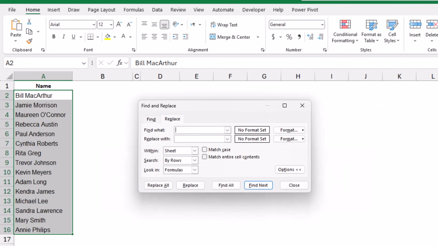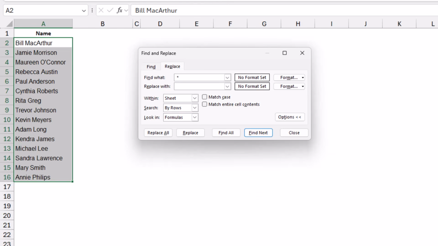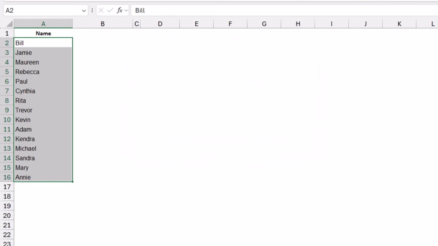If you want to keep the first name only, then in the Find What box, type a space followed by a star, an asterisk. And for the Replace With, keep it blank. When I hit Replace All, this is the first name. I hit OK and I close.